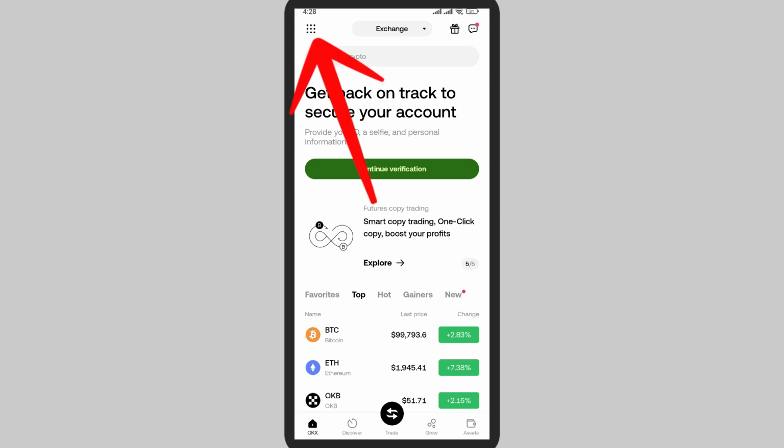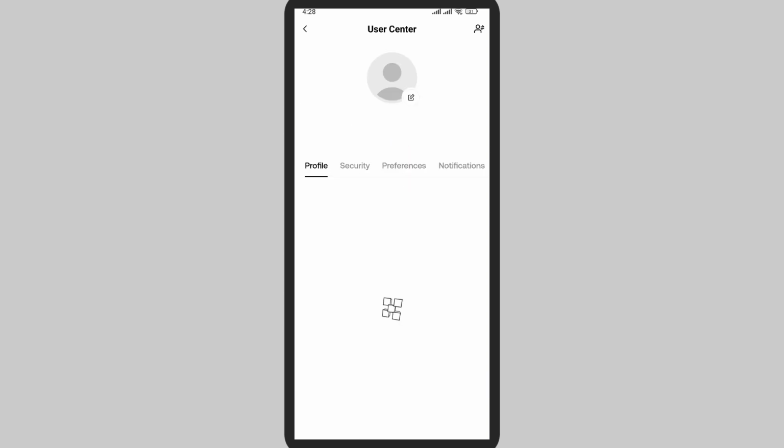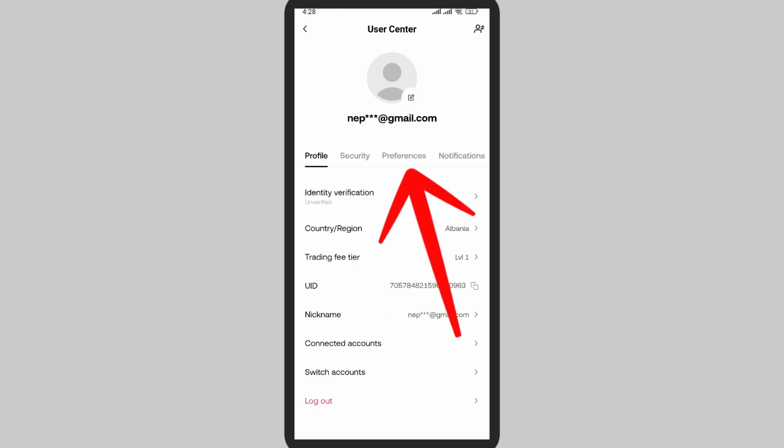Now here on the laptop, you can see this dots icon. Tap on this dots icon. Now on the top, you'll be able to see your profile name. Simply tap on your profile name. Now here, swipe right until you find the option called Preferences.